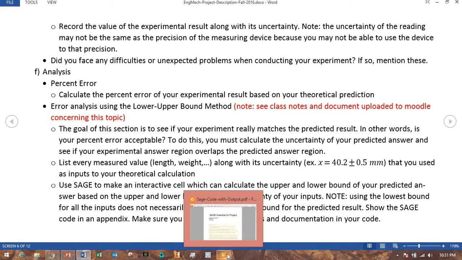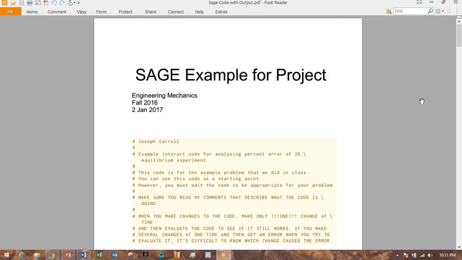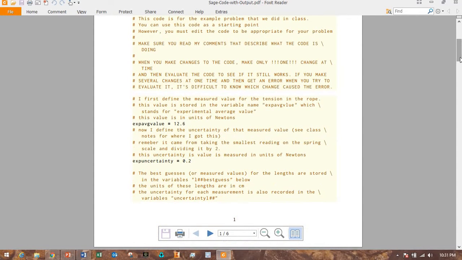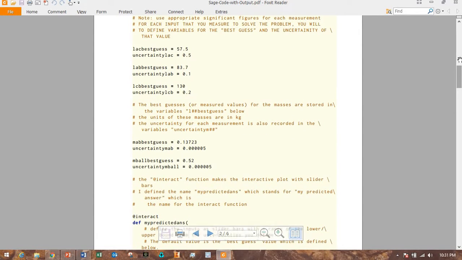Now the purpose of this video is that if you've looked at this document, which is on Moodle, this document is the SAGE calculations for the error quantification for that example experiment that I did in class right before the midterm. So if you have your notes from class for that example problem, this is the SAGE document that I would be looking for in your project if that was your project.